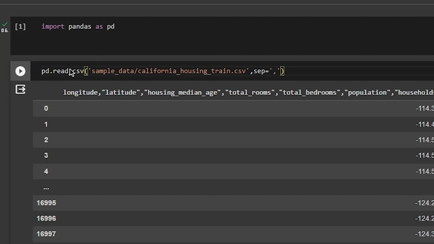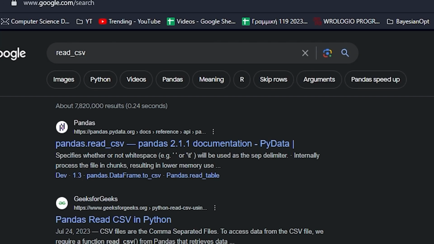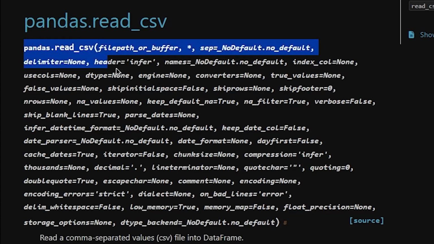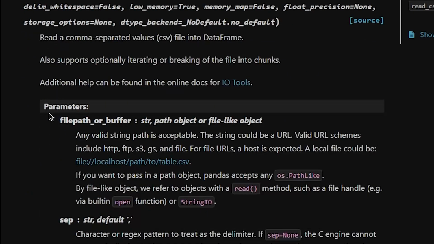And there are also a lot of other arguments on read_csv that you can see. So for example, if you go to the documentation of Pandas, you can see that it has so many arguments. But the basic one and the first one is the file path.